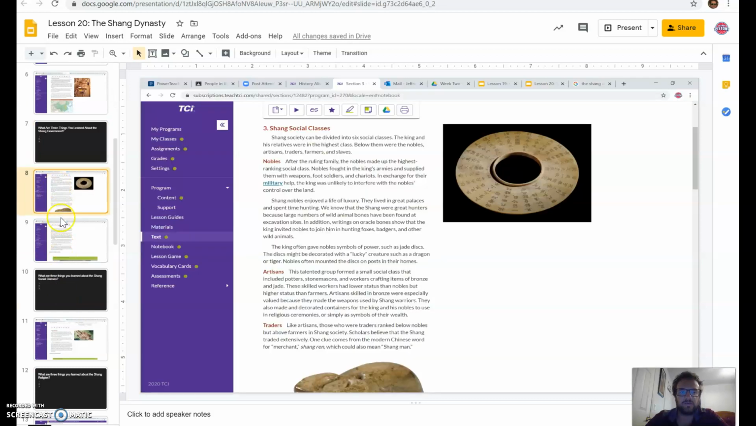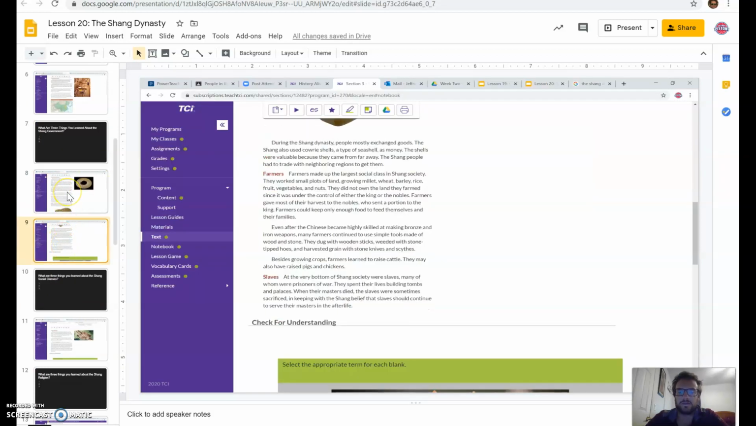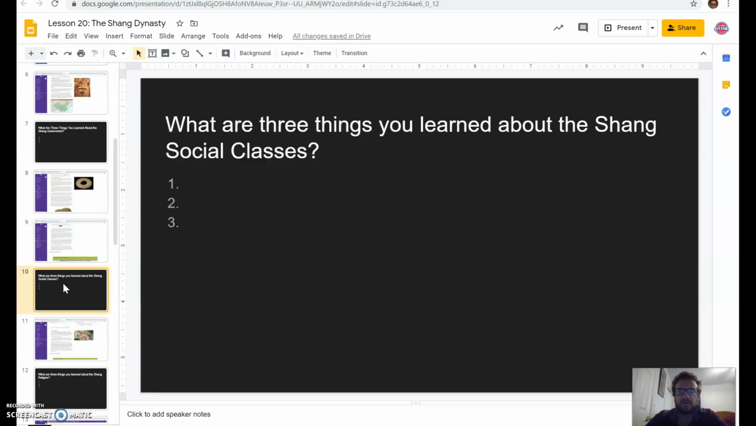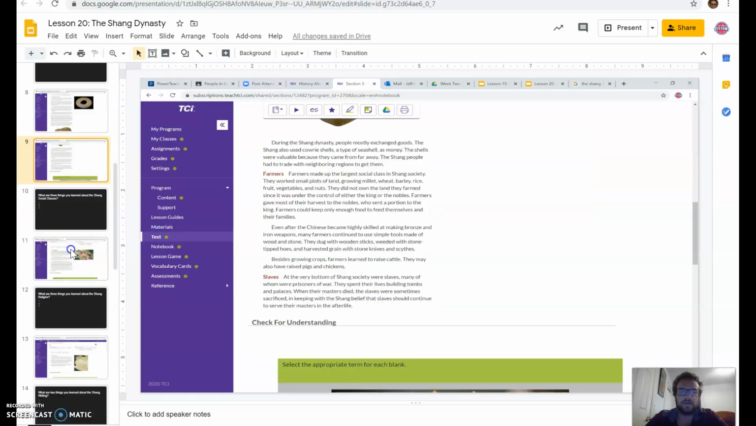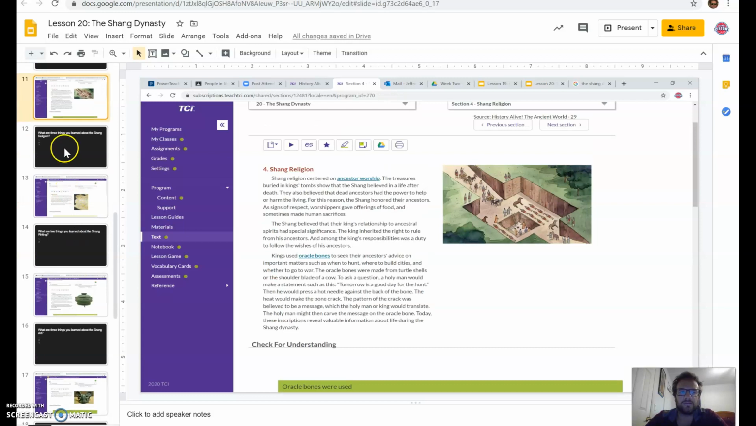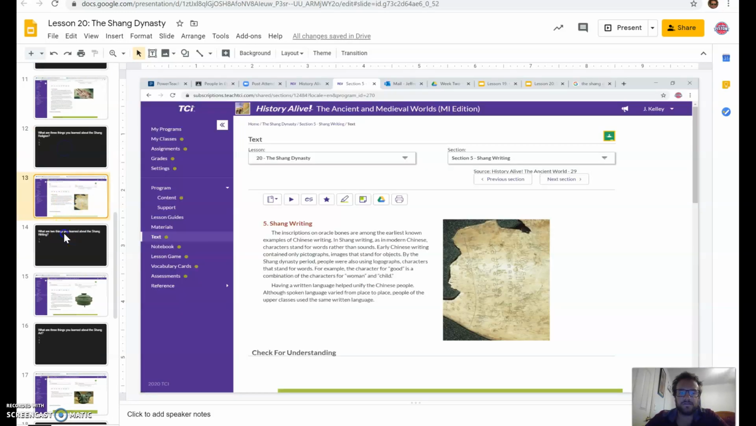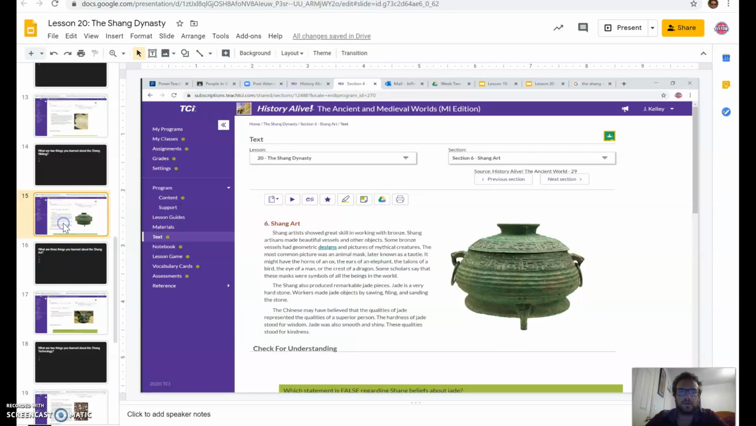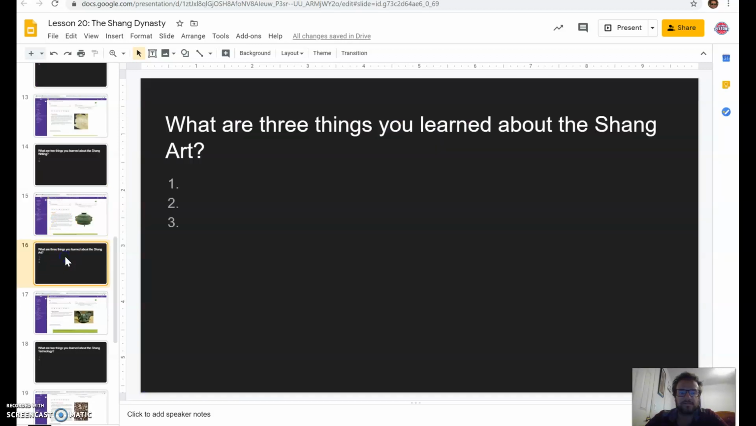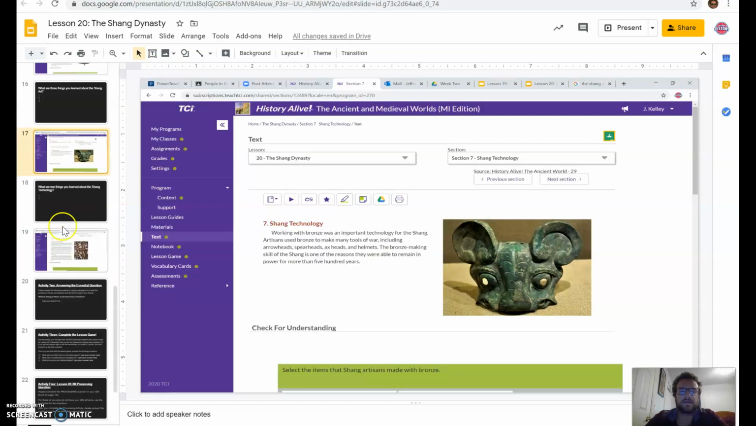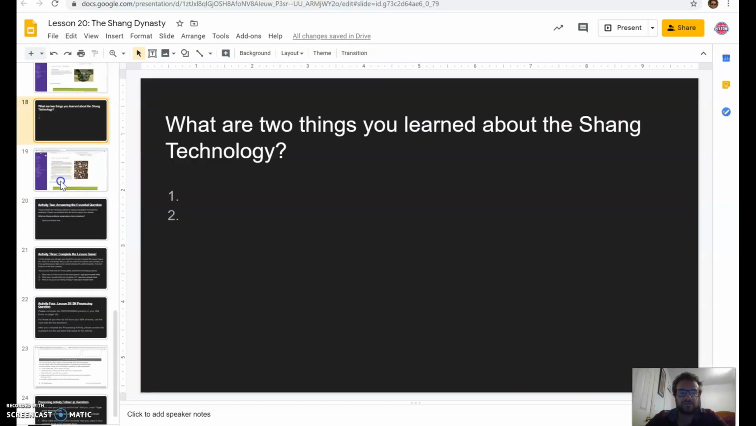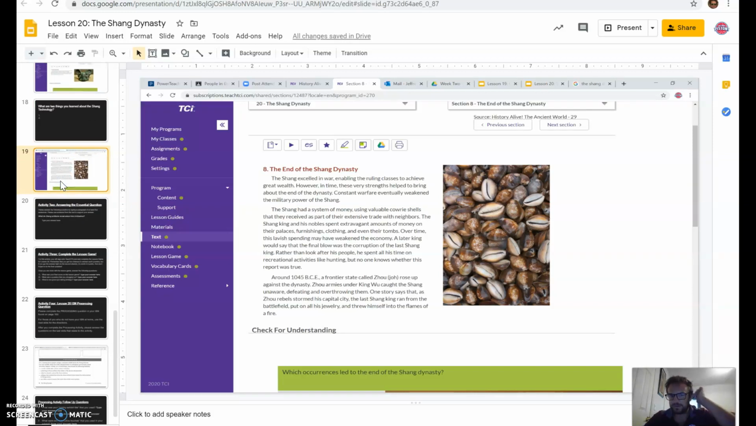Now you'll do the same for the social classes. The social classes, that's a bigger section, so it's 2 slides, so you read both of these slides, and then you'll answer that same thing. What are 3 things you learned about the Shang social classes using section 3? You do the same thing for section 4, section 5. Section 5 is only 2 things because it's a shorter section, okay? Section 6. Section 7 is also a short section, so it's only 2. And then that is your final section there, the end of the Shang dynasty, okay?